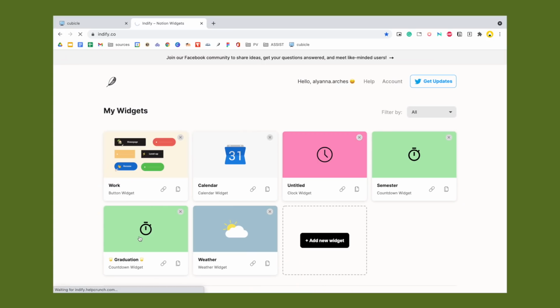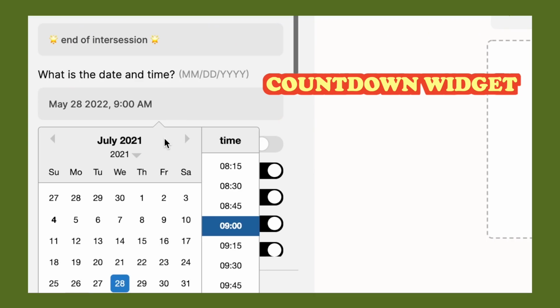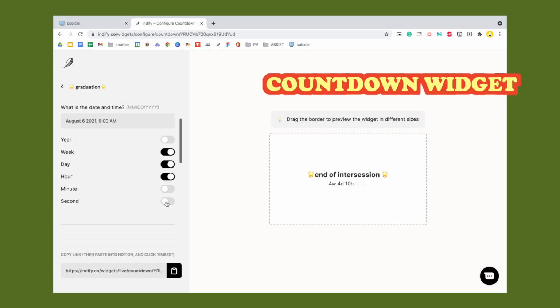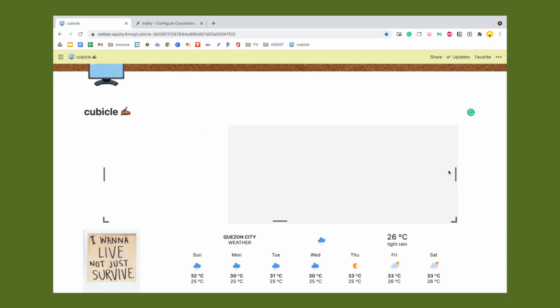Your favorite widget, which is their countdown, and then the date and time you want it to count down to. Personally, I want it to count down to the very last second because it's just so much cuter. Then once again, resize it to the smallest way possible.